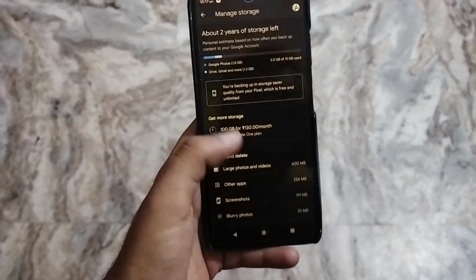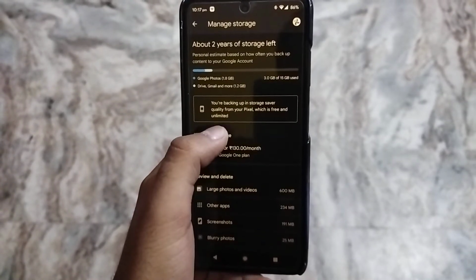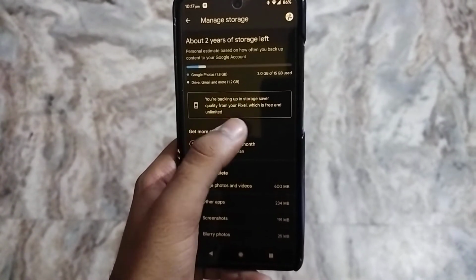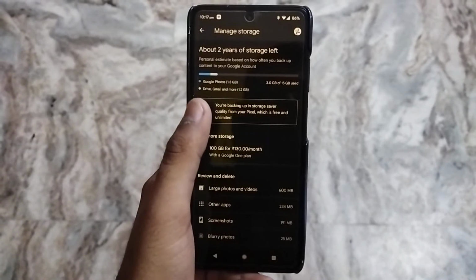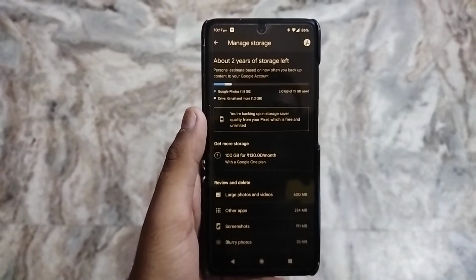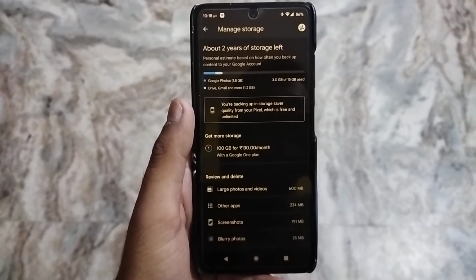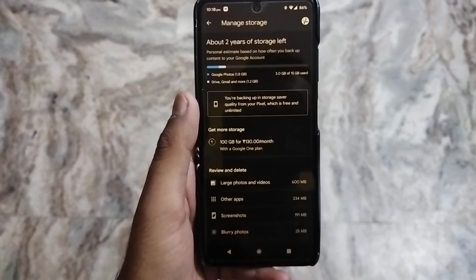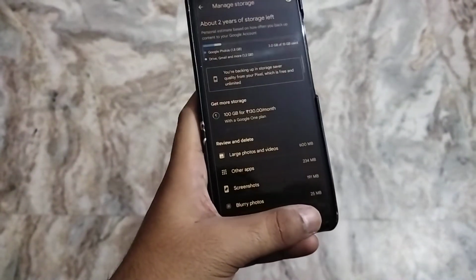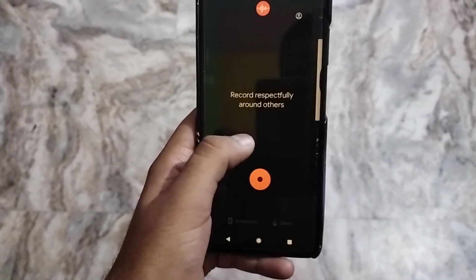If you come into Google Photos, you will be getting free and unlimited storage saver quality from your Pixel device. Basically, Google Photos recognizes that this device is a Pixel device. So this gives us free and unlimited storage for photos and videos also, so that you can avail the feature.